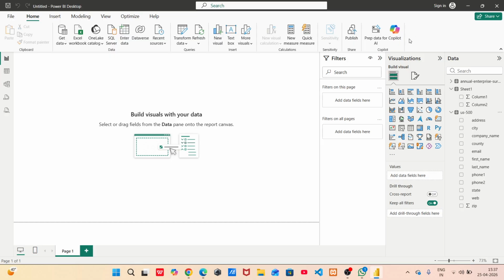You've successfully imported CSV data into Power BI Desktop. You can now start visualizing your data, creating reports, and uncovering insights that can drive your decisions. Remember, Power BI offers a host of features for data analysis and visualization, so don't hesitate to explore.